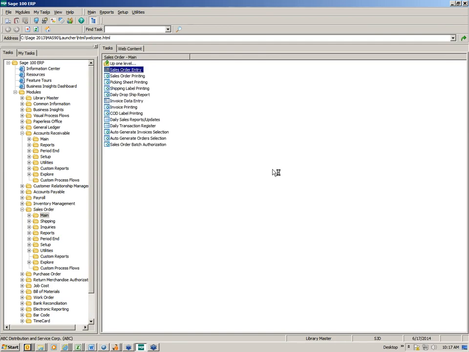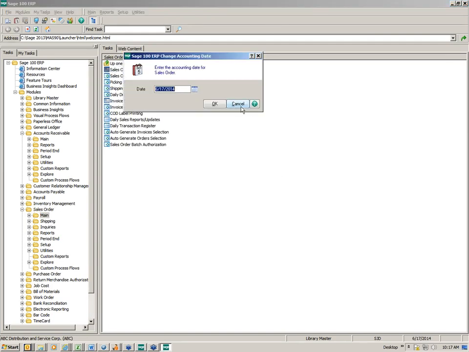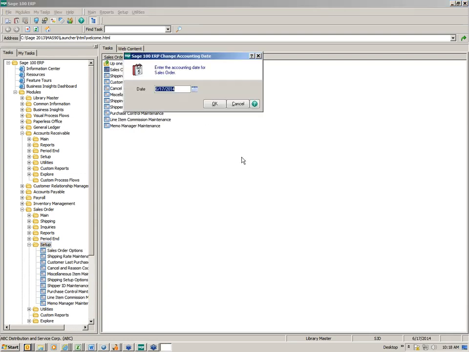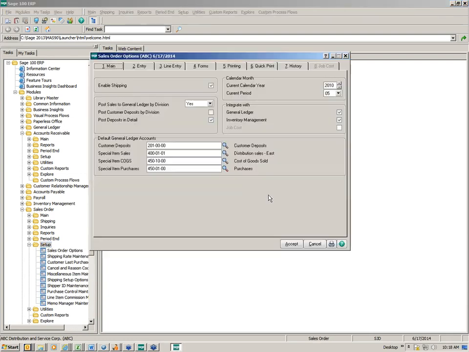So let's go into sales order entry. And actually, I'm one step ahead of myself. Before we go into sales order entry, I want you to go to sales order setup, and I want you to do sales order options. This is very, very important: go into your sales order options and see what your customer deposit account number is set to. Do not set it to your cash account.